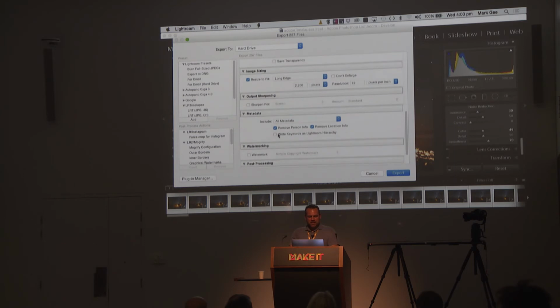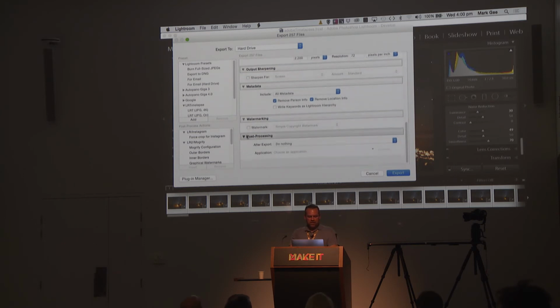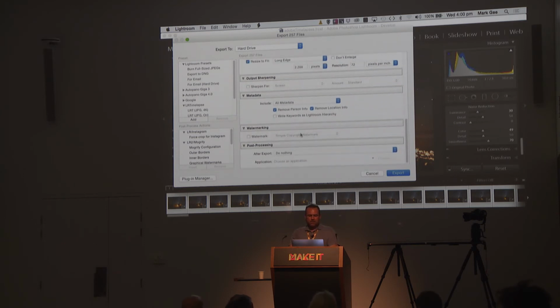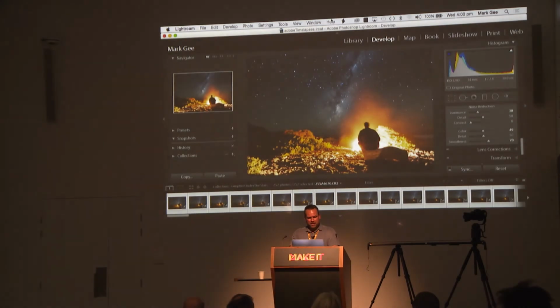And then once that's done, it doesn't matter about metadata or anything like that. You probably don't want to put a watermark on there. So you just hit the export button and away it will go. Now, to save us just waiting around and exporting, I've already exported. So we've gone and done it.